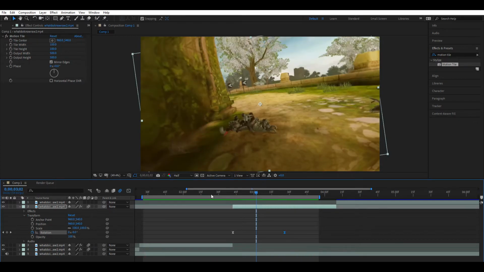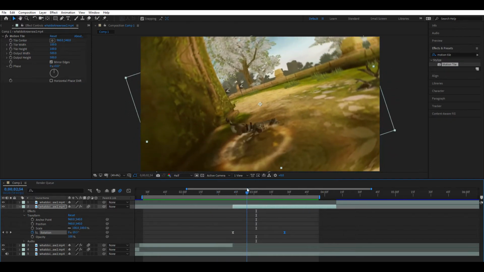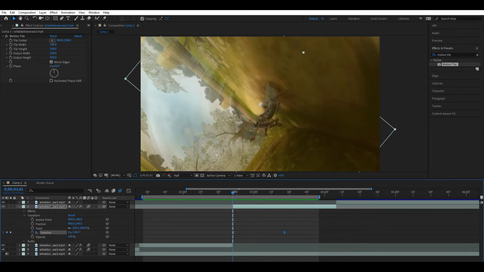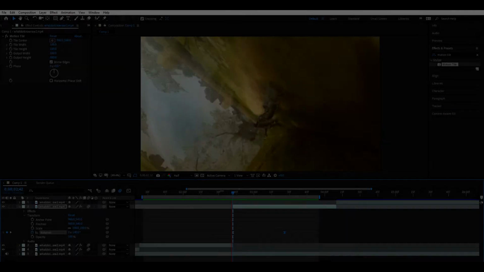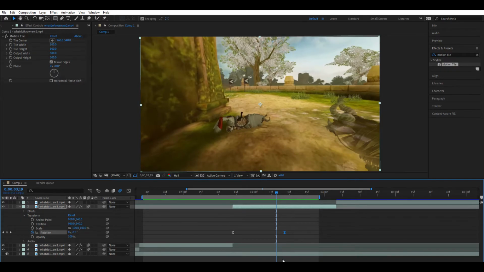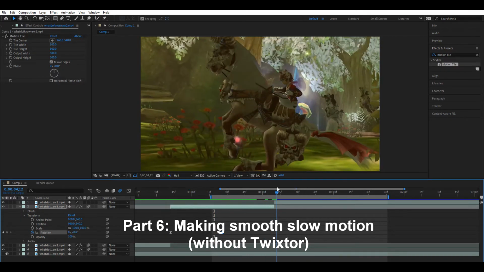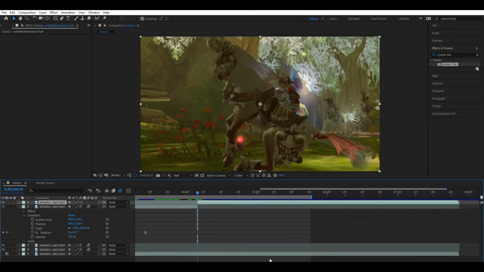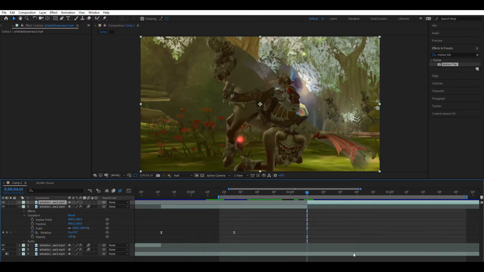And if you're pressing 0 on the keyboard and it's not previewing, it's actually 0 on the number pad, which is my bad for not mentioning it sooner. So the next transition is going to be a slide transition. This is the last transition I'll show you, but in this I will also show you how to make a video slow. So first things first, I'll show you how to make it slow motion without using Twixtor.